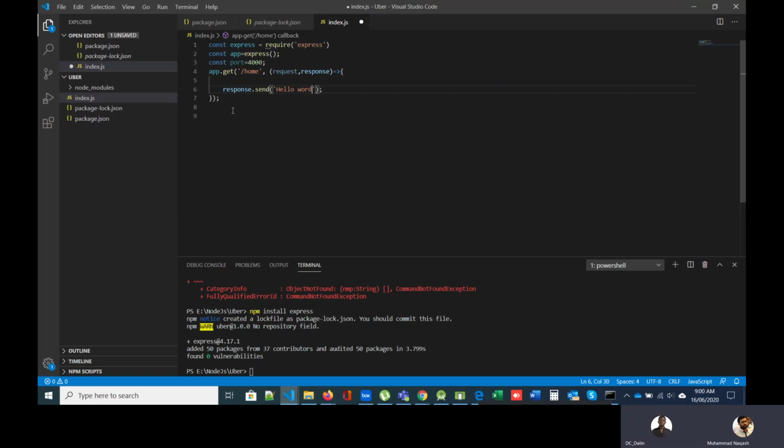Now we have hello world. We can go ahead and listen. So after that, so line 9, we can have app.listen parentheses. Now again, it takes in two arguments. The first one is the port, and the second one is a callback function.